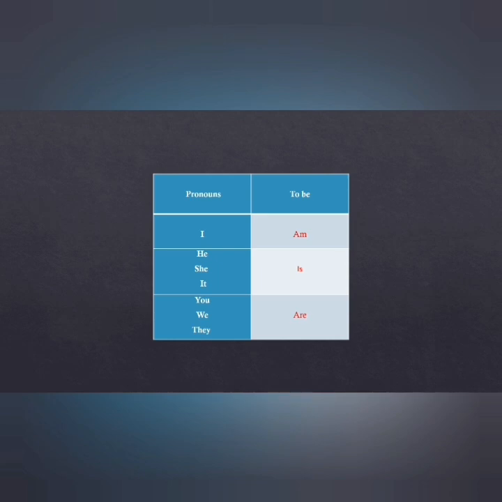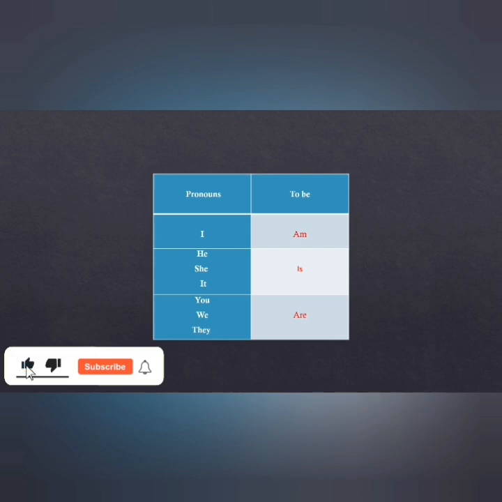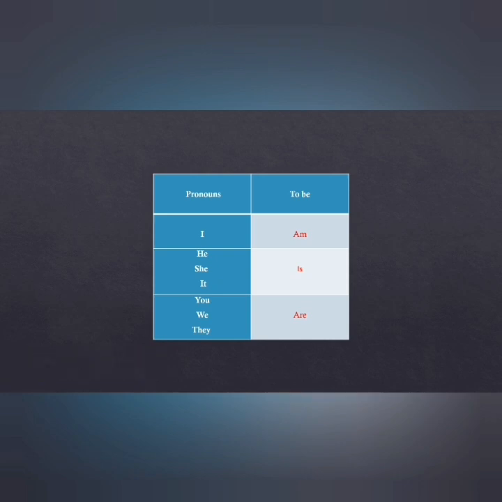Okay, so in this table, we have two columns. First one, it's pronouns, which are I, he, she, it, you, we, and they. On the other hand, we have to be. For example, am. So we use I with am. And furthermore, we can say he, she, and it, which refers to animals or even things. It's going to be is. And for the plural ones, we use are. So you are, we are, and they are.